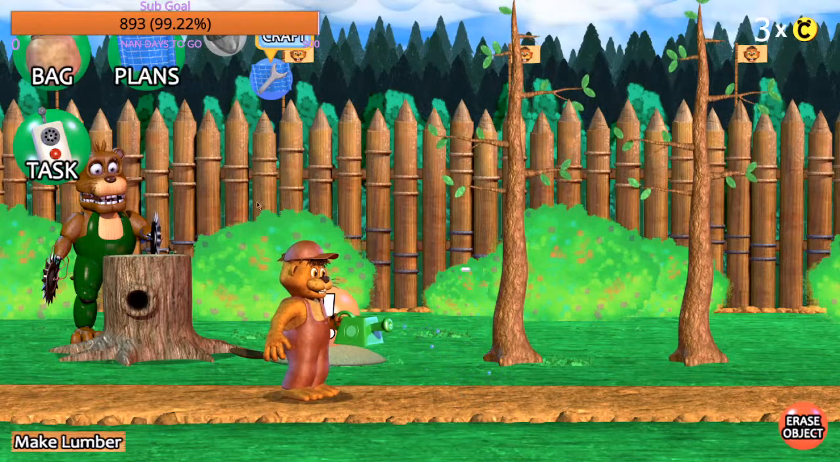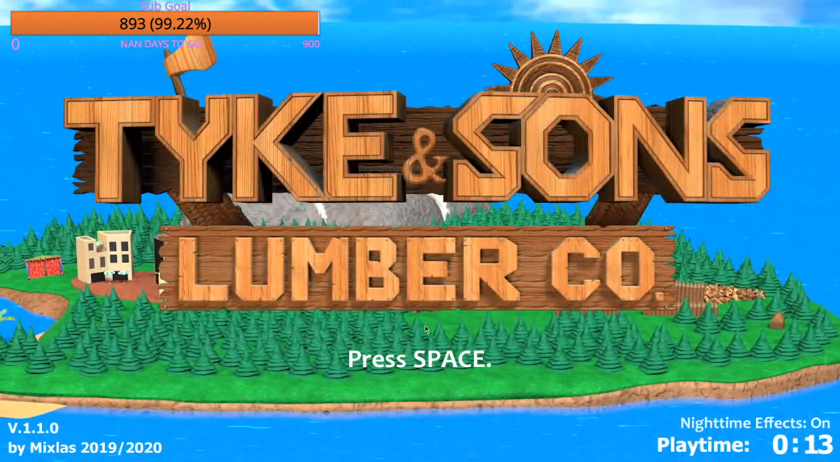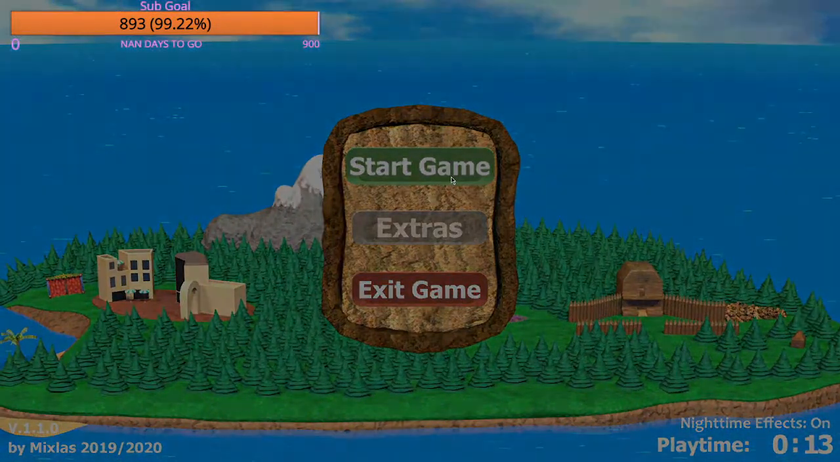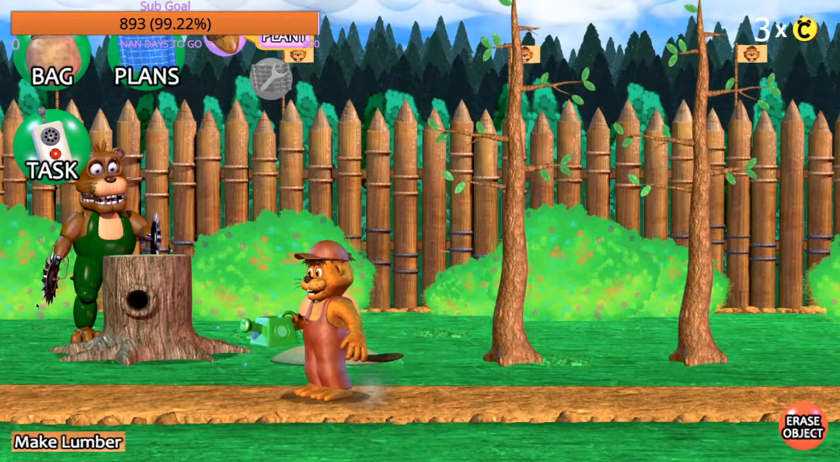I like how we chopped the tree. It's great. Oh, I need more lumber. No! Ah! I just pressed escape. I'm actually mad at myself. I went to... It's okay. We don't lose any progress, right? Yeah, no. Okay, I need to make lumber.